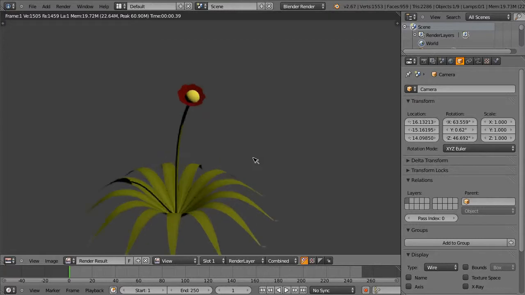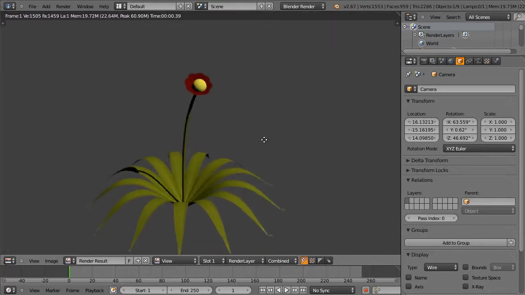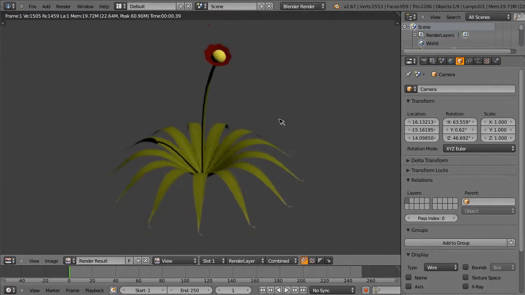Yeah, so if you want to render this differently, I didn't use any compositing nodes, but yeah, sure you can make it look really good if you do that.